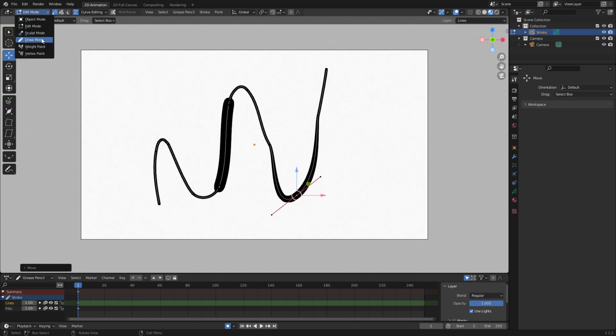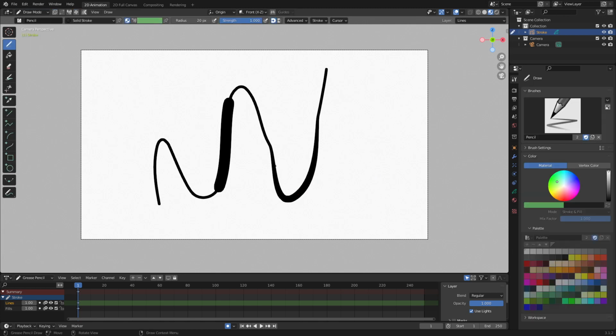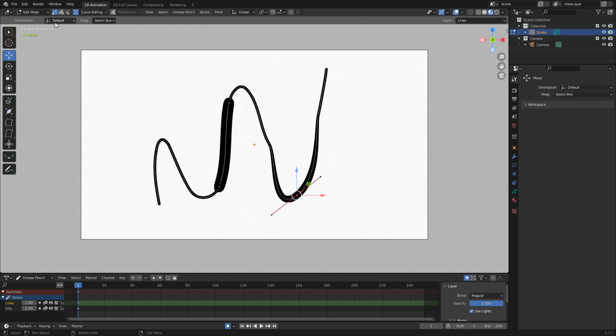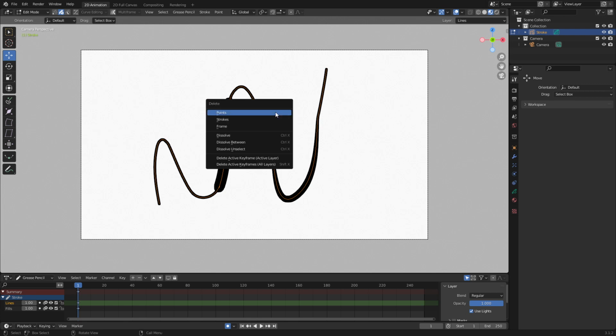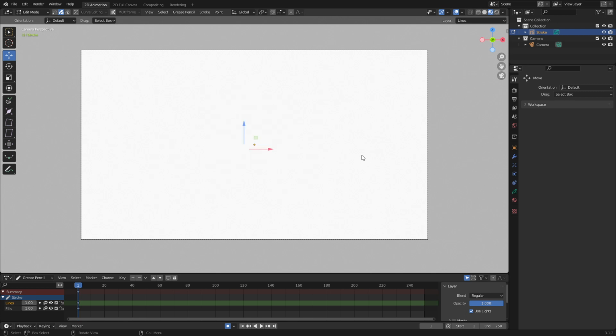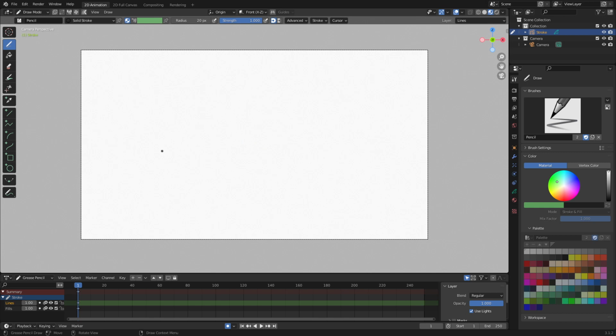Okay, so let's leave edit mode and go back to draw mode. Actually, let's delete it in edit mode and we'll draw a fresh line. Let's turn off those handles, make sure we're selecting the whole thing. Let's press X and delete the points. Okay, so back into draw mode. Let's get a fresh line.